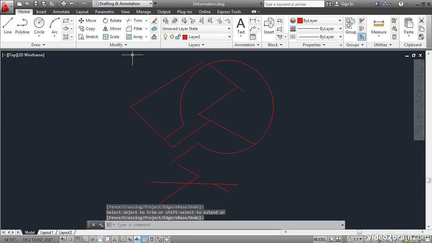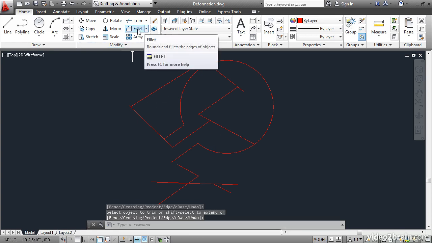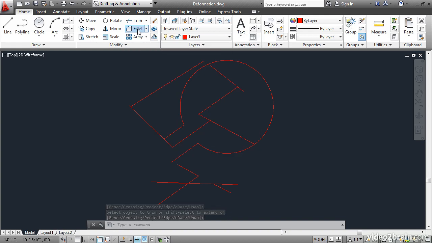Next, let's take a look at Fillet and Chamfer. Fillet first. Click the Fillet tool, and the way that this works is it puts an arc between two selected objects, and the size of the arc depends upon the radius value that you set. Click the radius option, and then type in a value.